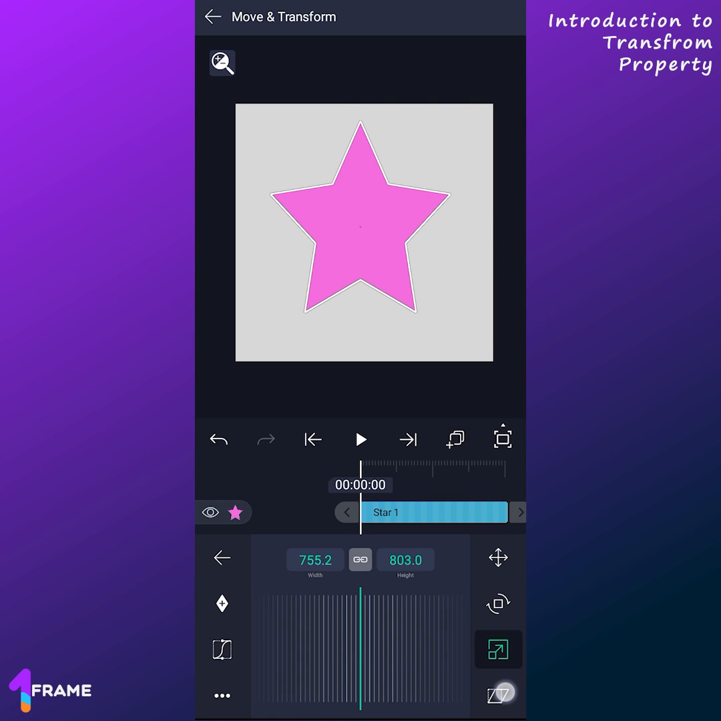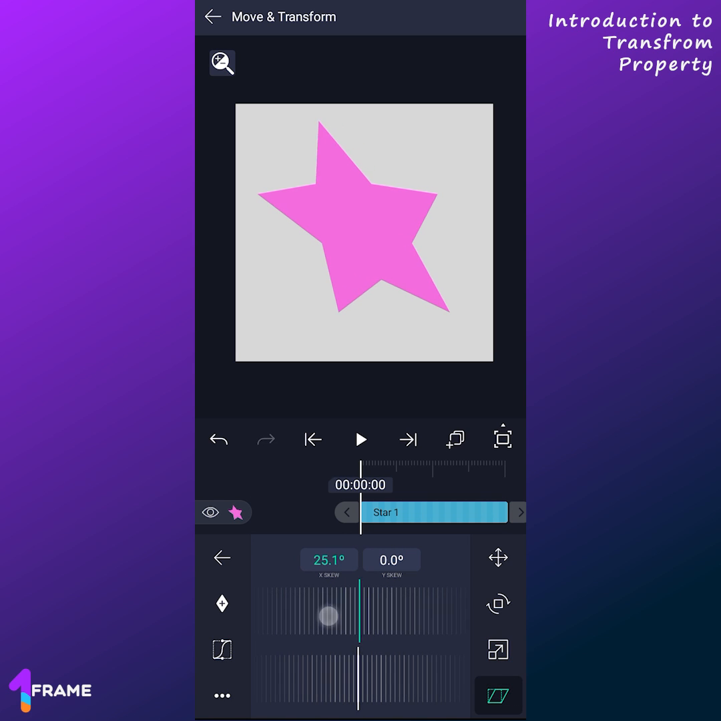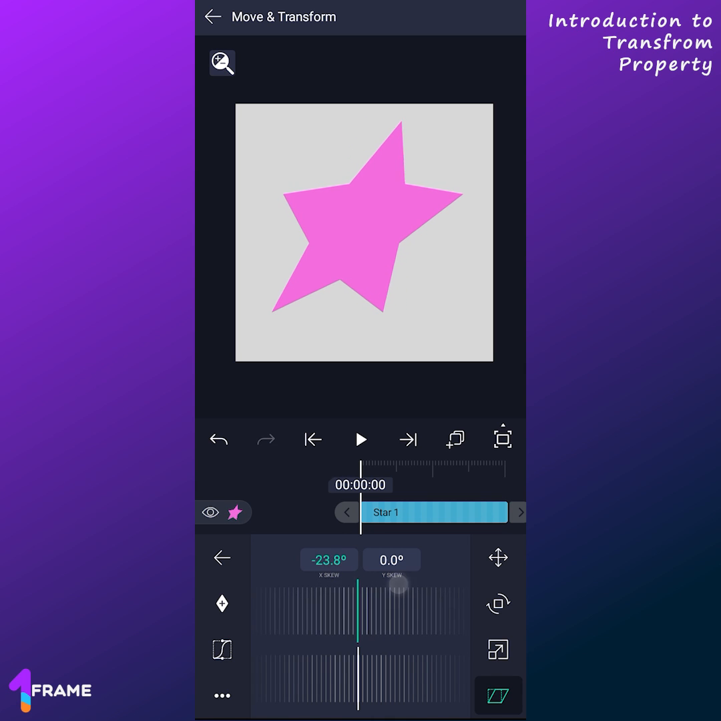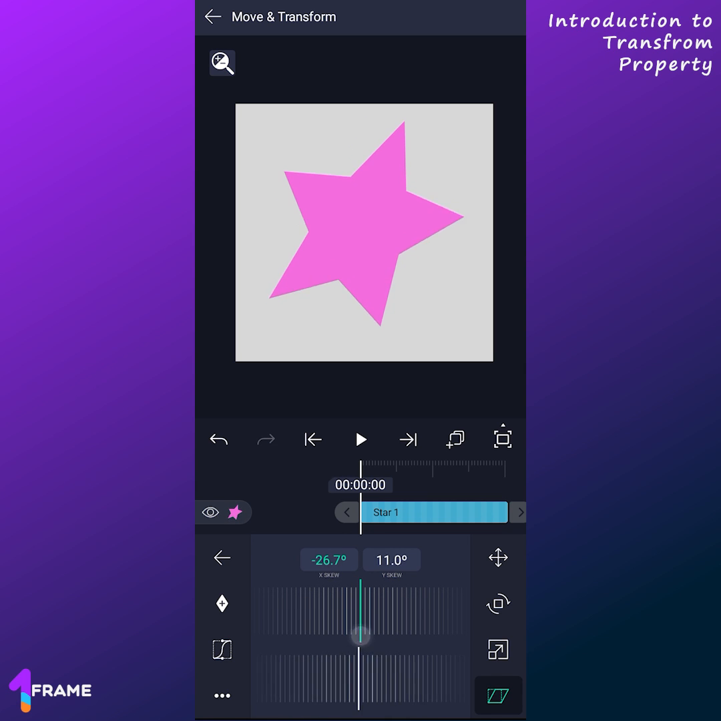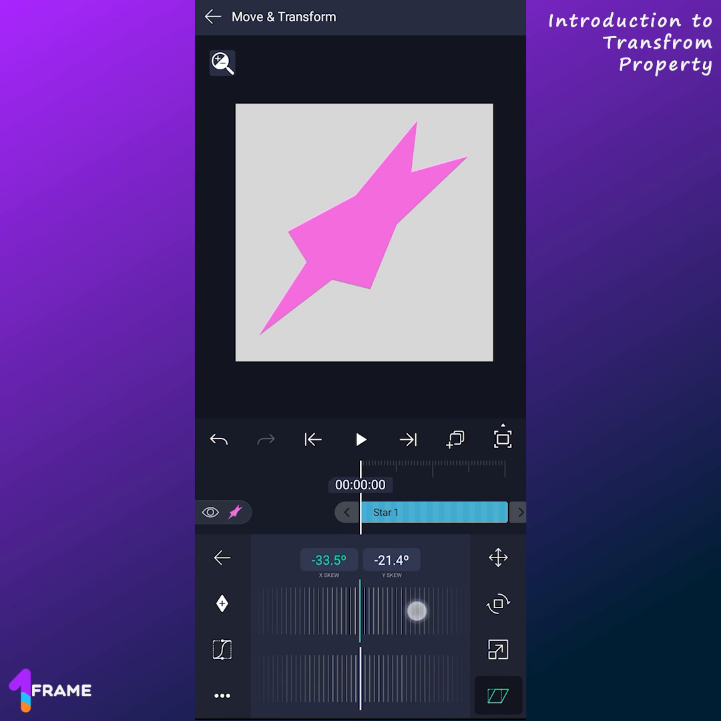Now the last one we have here is the skew. So if I click to activate it, you can just scroll around to see what it does, and probably we'll be using it in one of our projects, but that's what the skew does. It's just used to skew your layers.